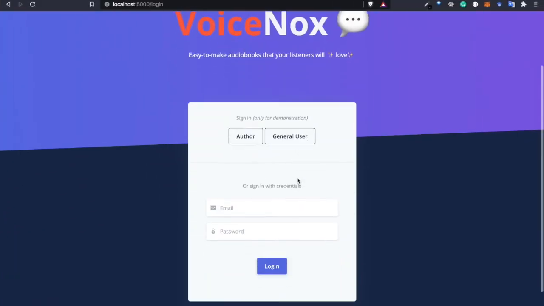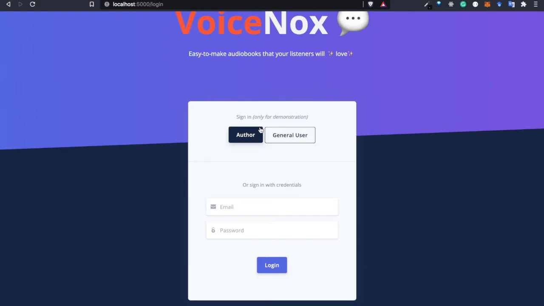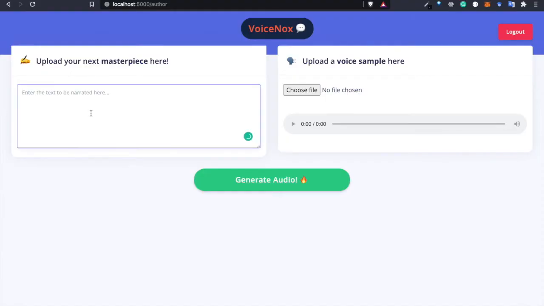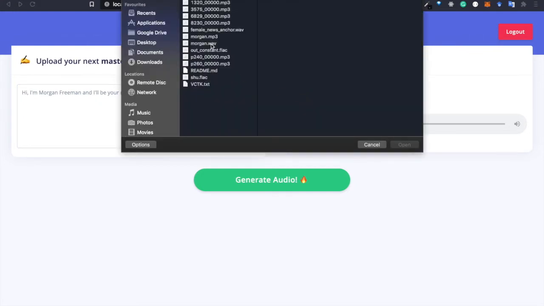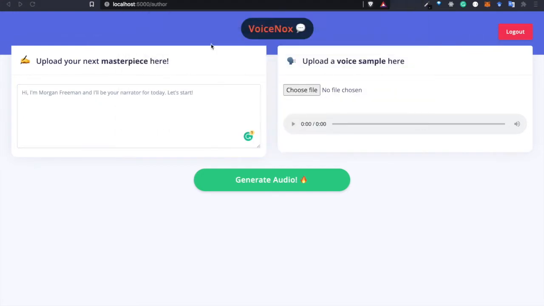This is the web application, and you can either sign in as an author or a general user. In the first input field, you can just give the contents of your textbook. In the other input field, you just have to upload a 5-second sample of your own voice. Here, we have uploaded Morgan Freeman's voice sample. Once you press the generate audio button, this is where the magic happens.